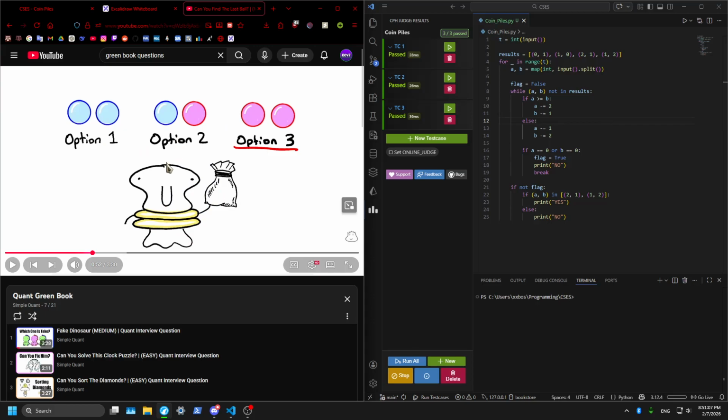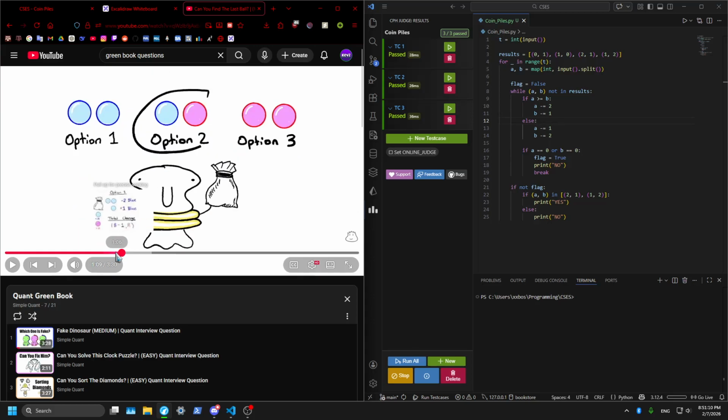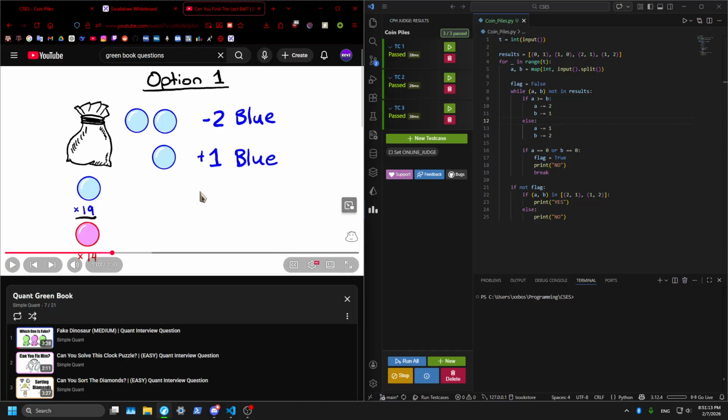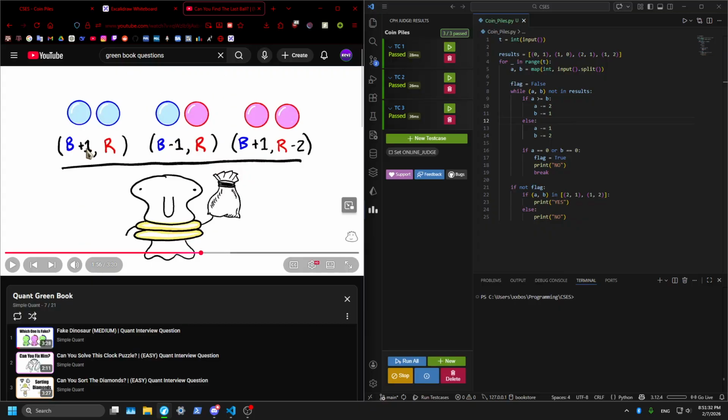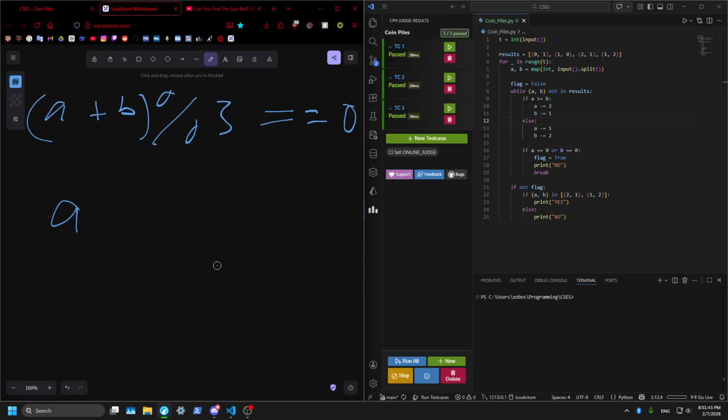yeah, you have 3 possible options, and then what are the chances? What do you get back for each one? Let me see. Okay. Yeah, the total change. Calculate the total change. Alright, here it is. So, blue minus 1, and then red minus 2.